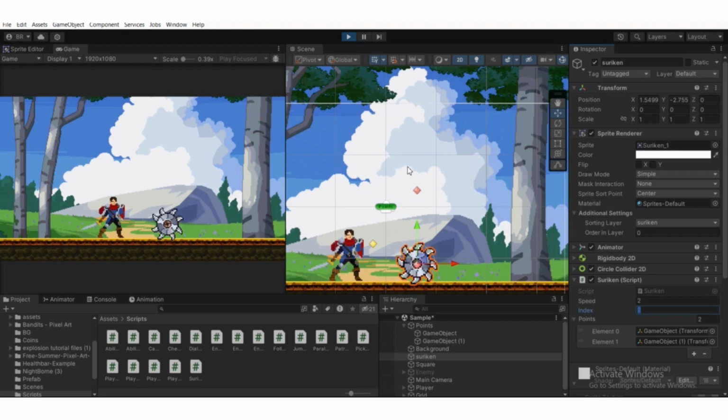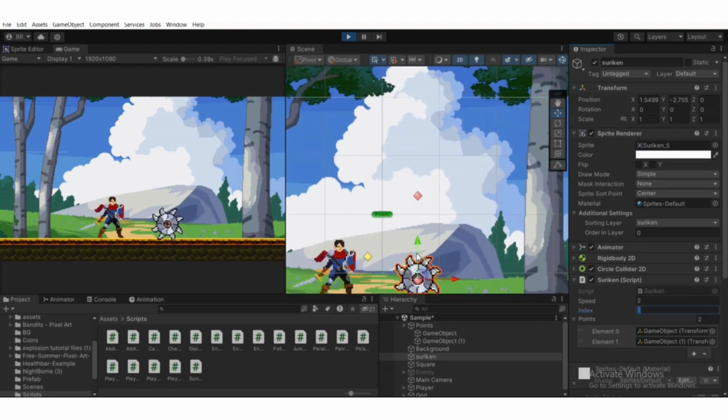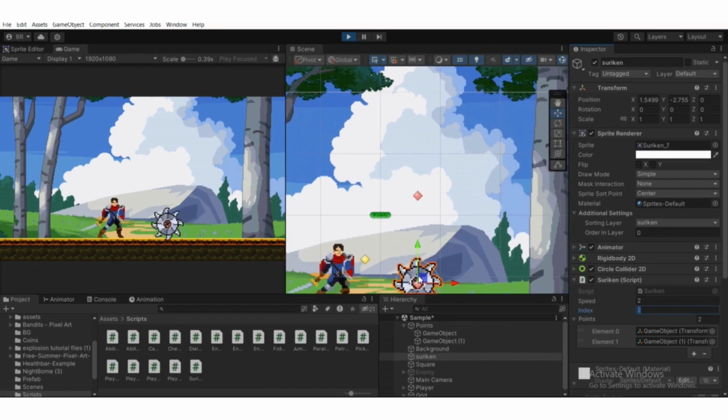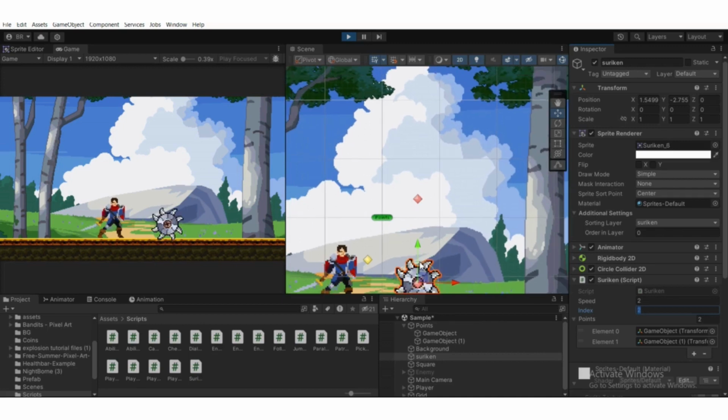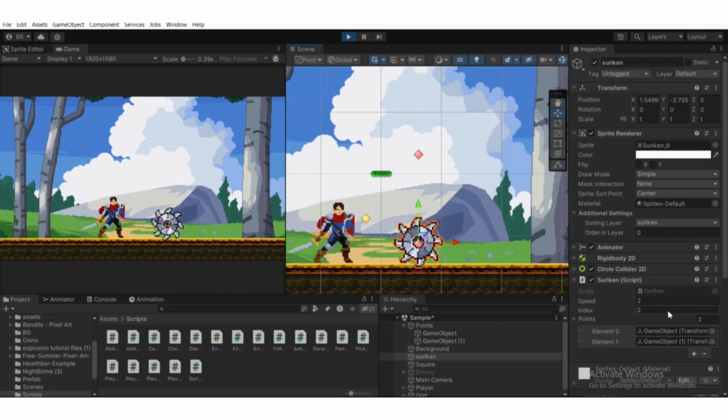As you know, if it's 0, it will move over to the first point, and it will also check the first point position and the suriken position. If it's lesser than 0.1, like we did in the script, we increase the index by 1, so it will move over to the second point. So it will just keep looping between these two positions. If we are over here at the second point, we're going to set the index to 0.